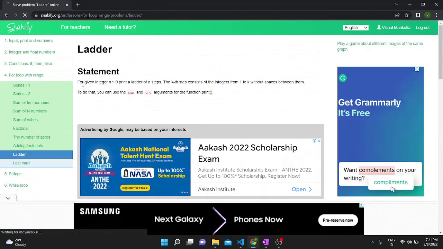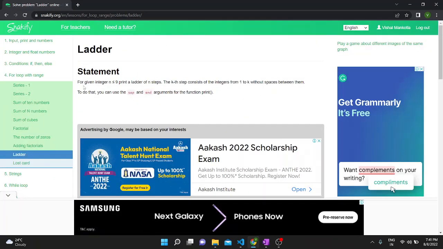So the next problem is about a ladder. Ladder means that thing which we use to climb a tree. So it has several steps. We are given an integer, whatever the user enters as input, which is equal to or less than 9. So we have to print n steps. We can use separator and end arguments in the print statement, and let's code it.